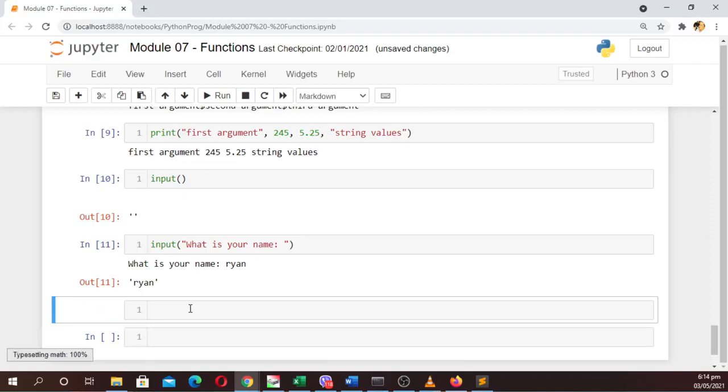So, we can catch it by doing, let's say, name equals input and then what is your name?